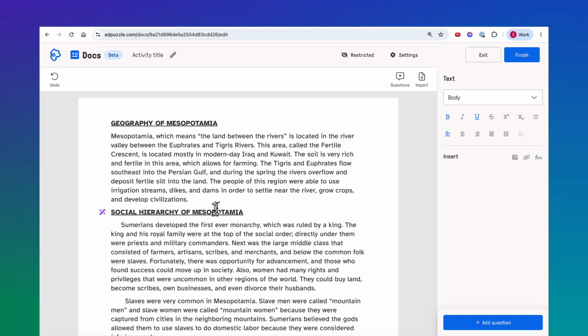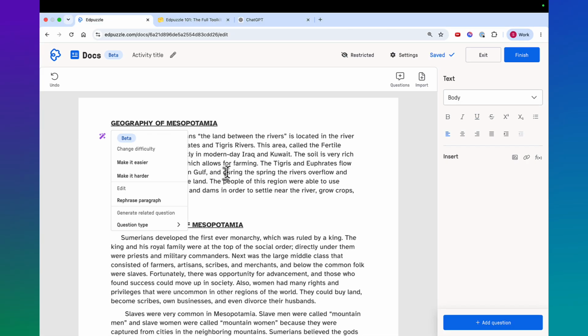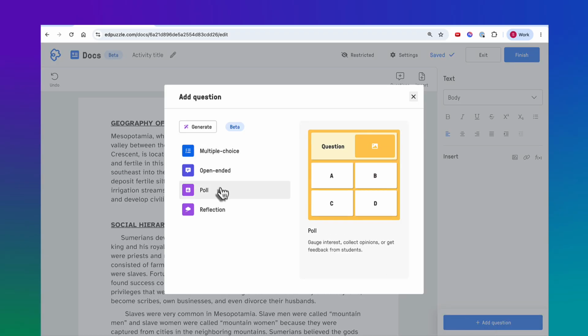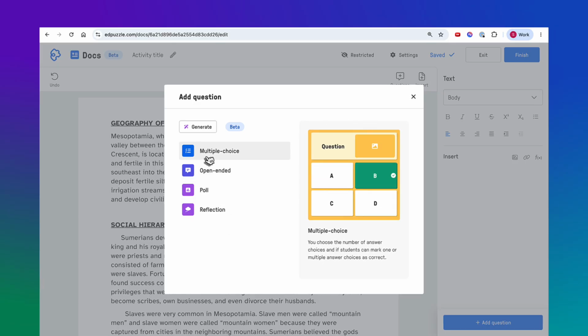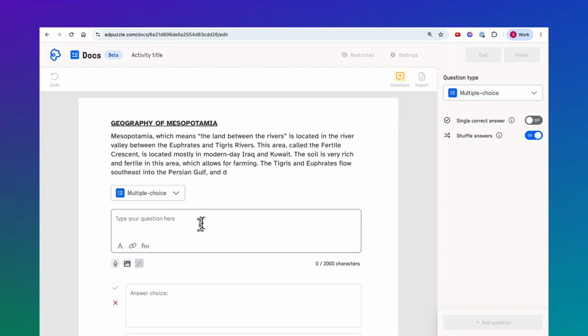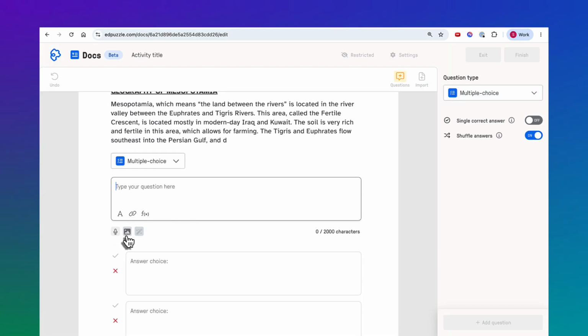Now what I can do is I can start to bring in my questions. I could add my own question by typing in a question here. For example, if I wanted to put in a multiple choice question, I could go ahead, I could type my answers, I could bring in images.